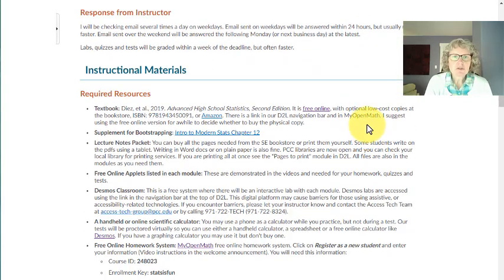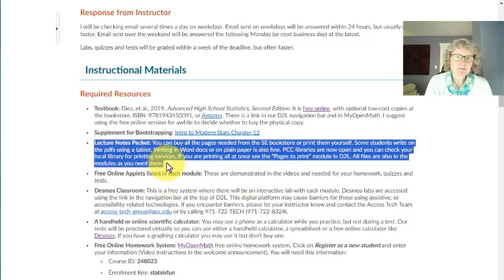Here's all of our instructional materials that I'll be showing you. I already showed you the textbook link. We do have a supplement for one of our sections on bootstrapping. And then there's a lecture notes packet. So this is very important. I'll show you where you can get this, and I've probably already emailed it to you. This has all the pages for all the notes you'll be taking throughout the whole term, okay? I'll show you how to get that.